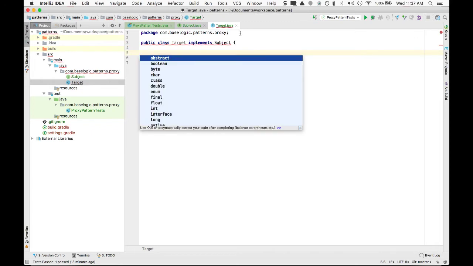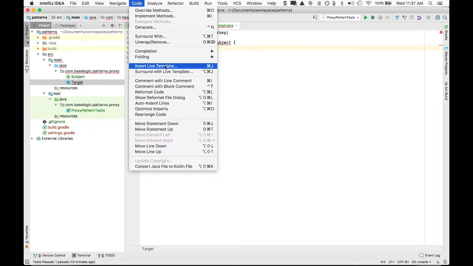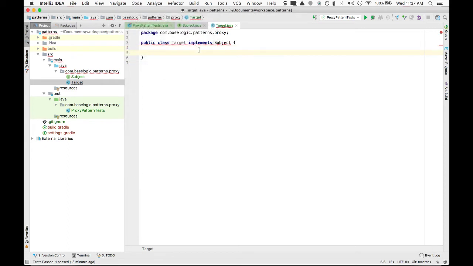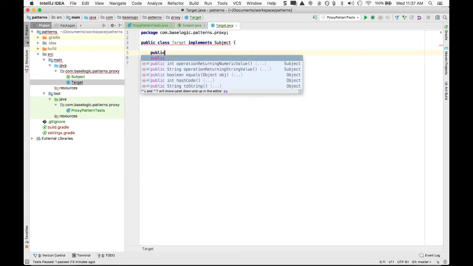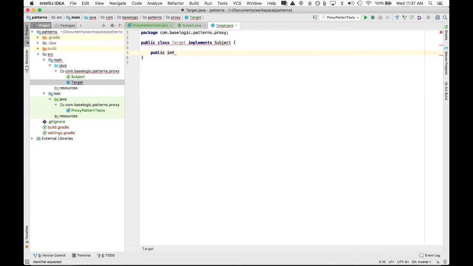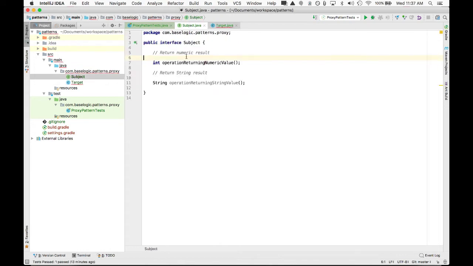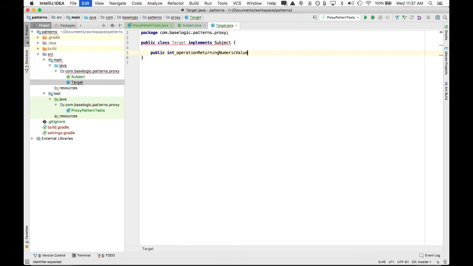So what we're going to do is code, let's just actually create one. Let's say it's going to be a public int, and let's call this, right? Look at the subject. Let's do our operation that returns a numeric value, and we're going to put an implementation here. Now, as we see right off the bat, if we decide to return some kind of number, let's just say that it's 42, that would work for that operation, but that may not be what I want.